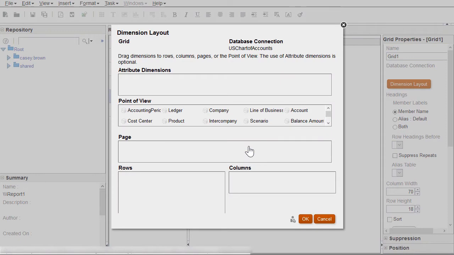In this report, I'd like to display the financial information for period in the columns, the revenue and expense account information in the rows, and a page for each company that I can select at runtime. In order to do that, I'll drag the accounting period dimension to the columns axis, the account dimension to the rows axis, and company dimension to the pages axis.